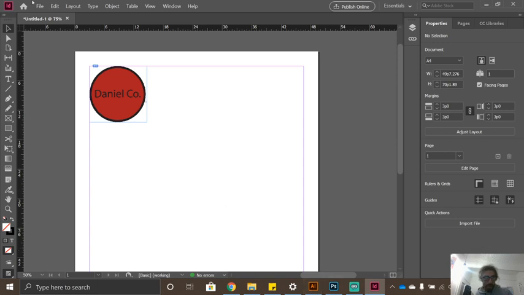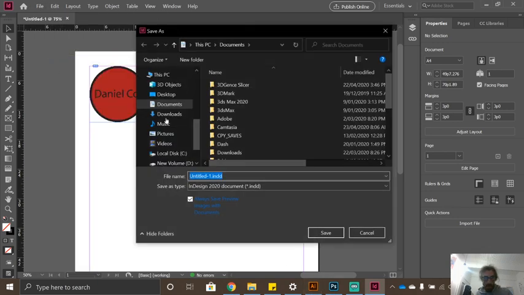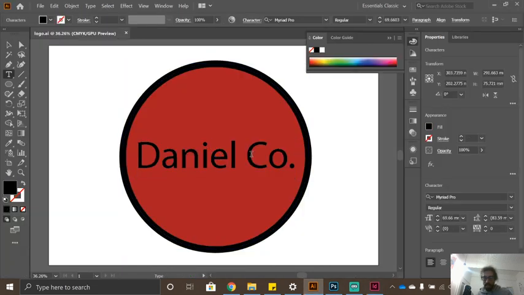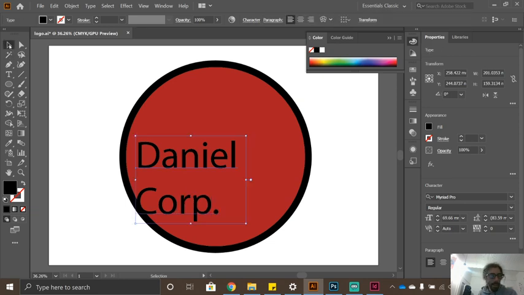So I'm going to save this. I'm just going to keep saving my work as we go. I'll just save it as untitled. Okay, and then I'm going to go back into Illustrator, and I'll make some changes to this original logo. I don't like Daniel Code. It doesn't sound big enough. It doesn't sound powerful enough. Let's make it Daniel Corp. That sounds good. That sounds like I've got more power.